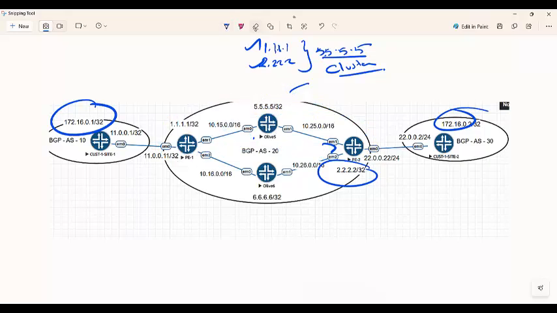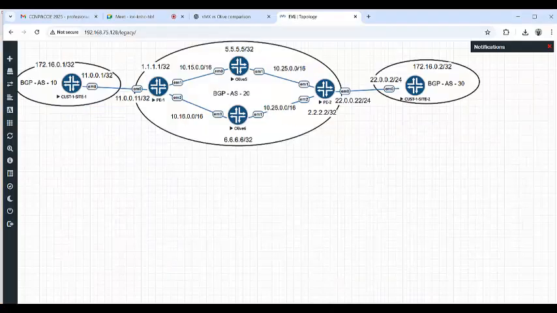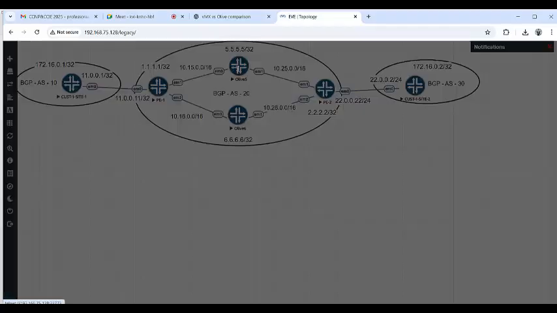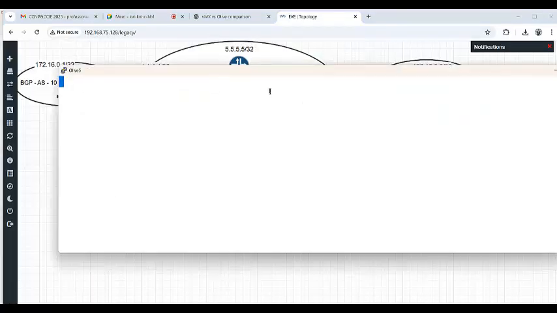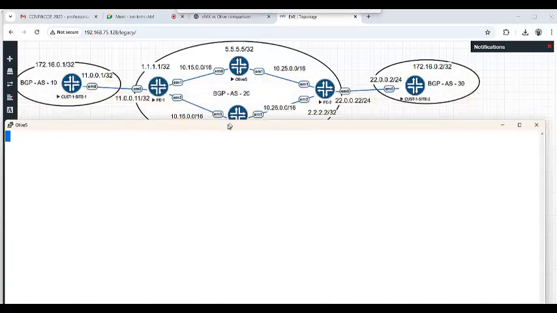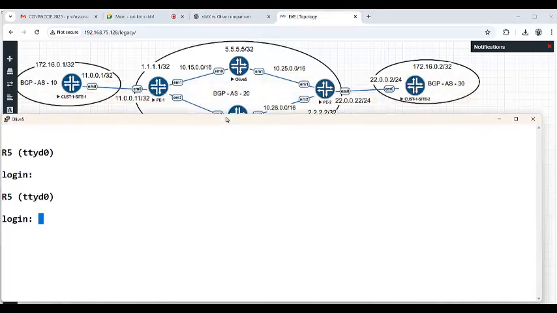I'll quickly show you this. I'll take you to Oli 5 and show you that configuration. I already configured it, so I can straight away take you there.